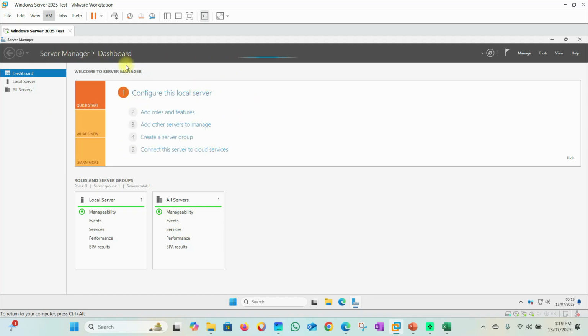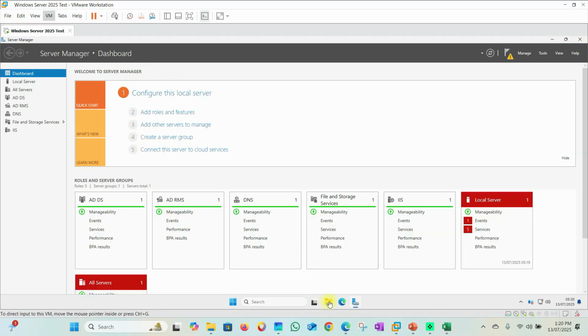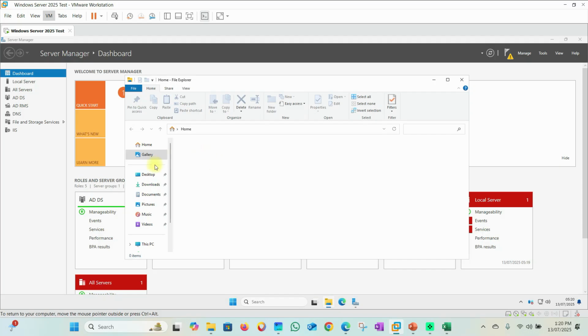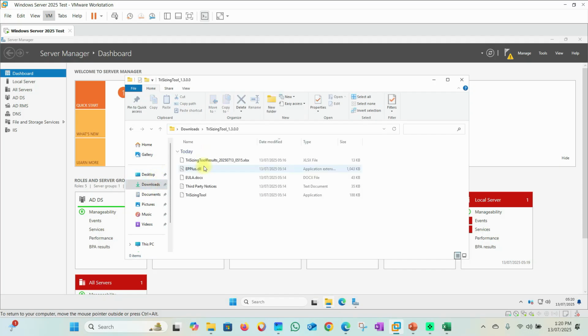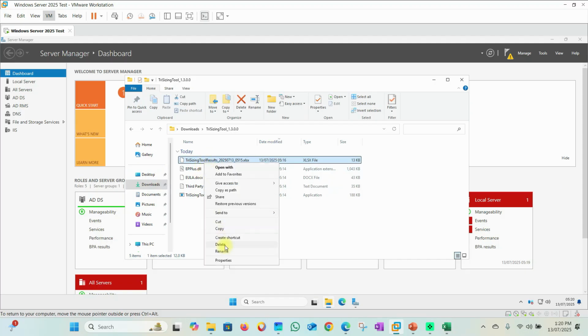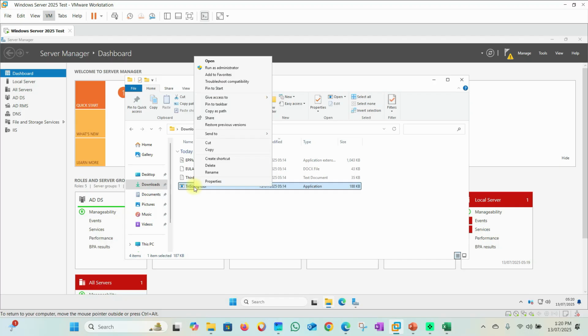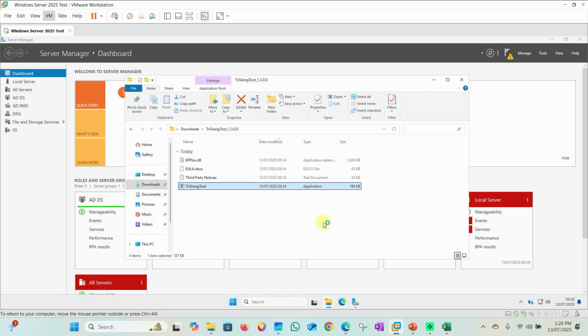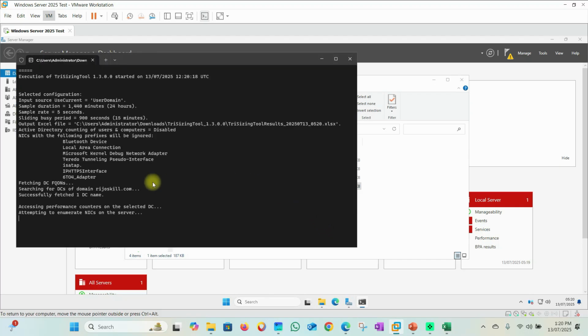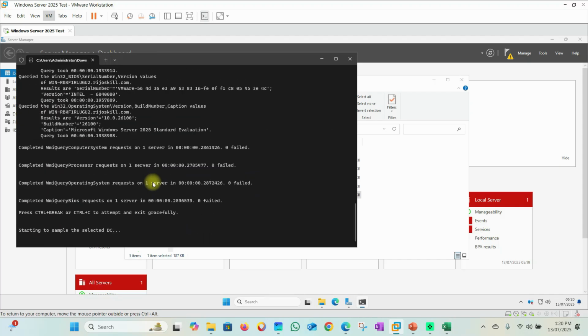So now again our server manager dashboard is running. Again we will just go for the download sizing tool. Just delete this one, then try to run again, run as administrator. Now we need to check what result we will get.